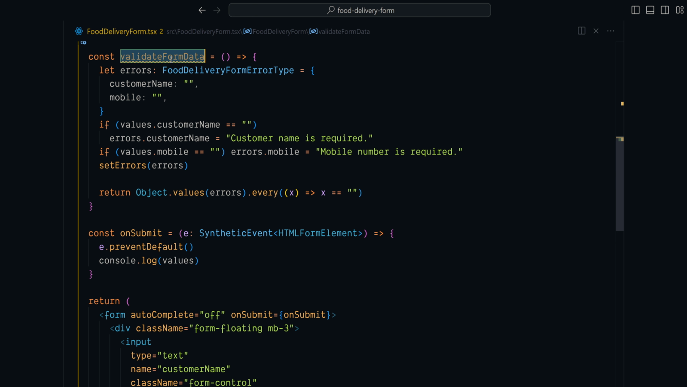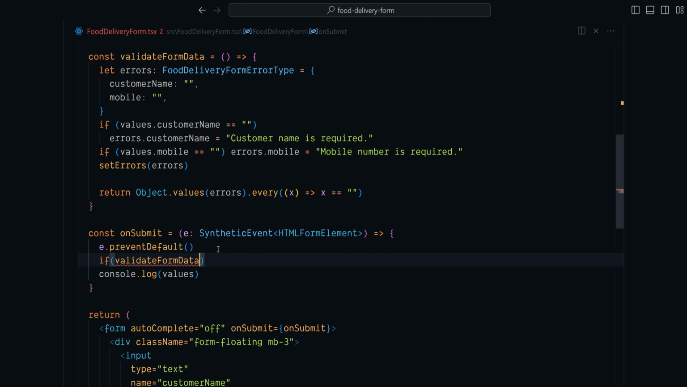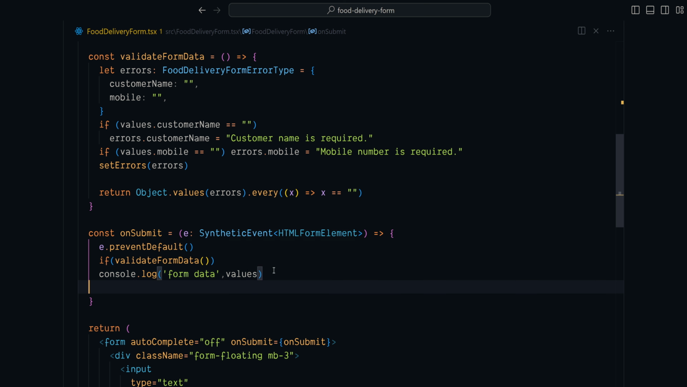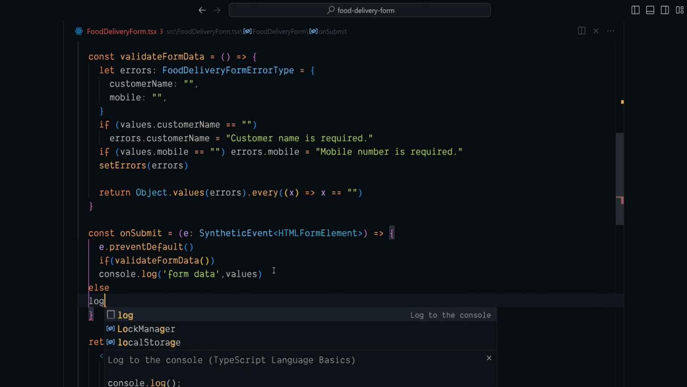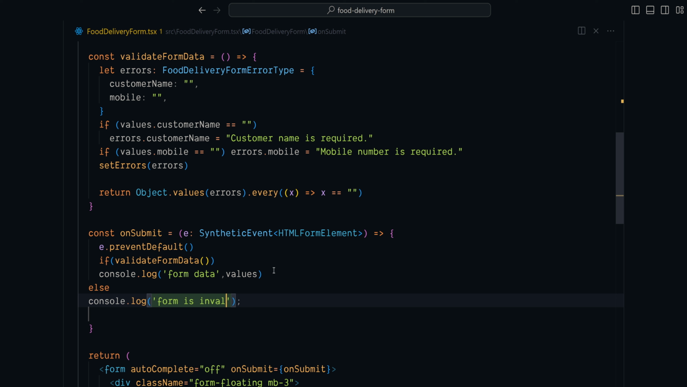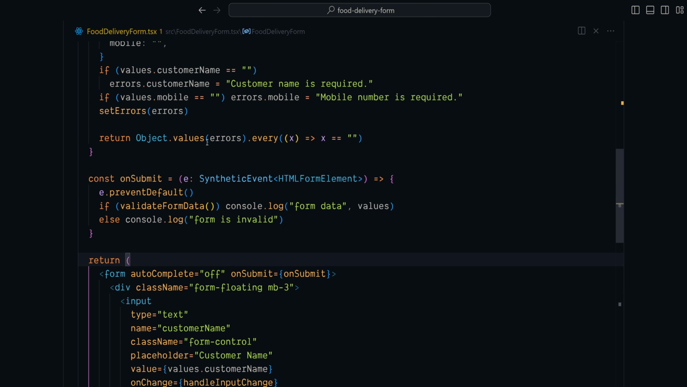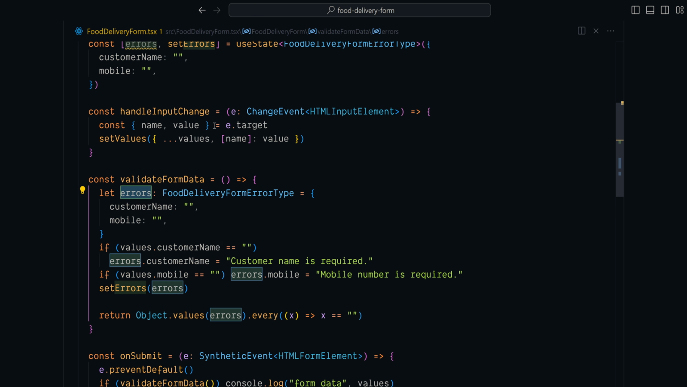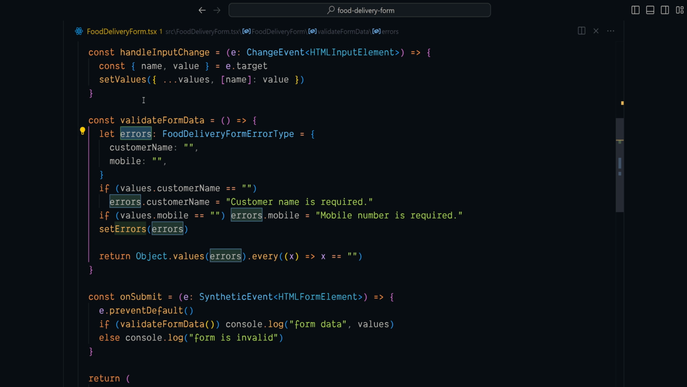Now we just need to call this method inside the form submit event here. If form as a whole is valid, we'll print the form data like this. Else we'll print this message, form is invalid. Now before testing this validation, let me rename this local variable errors because we have used the same name for this state object errors also. They won't conflict with each other, but just to avoid the confusion, let's rename it using the shortcut F2. I will name it as temporaryErrors.